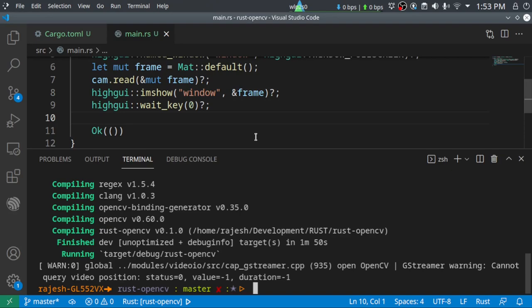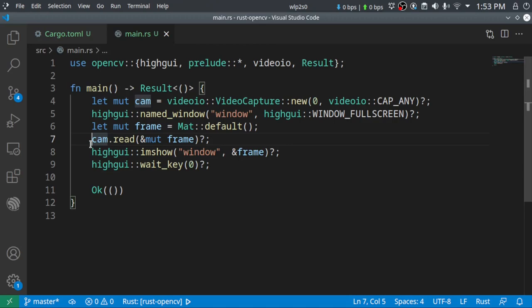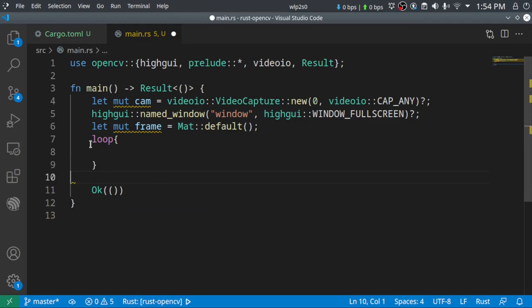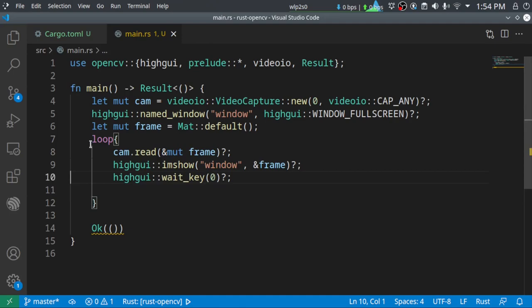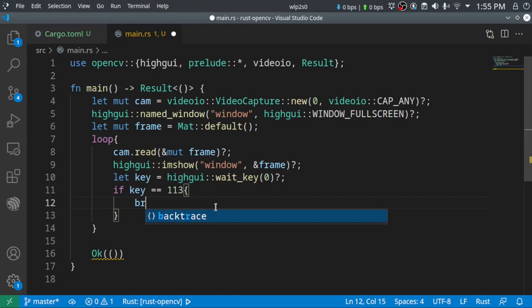And that's how you do it. And if you want to have a moving image or a video, you can just do this in a loop. And you can store the key. Let key equals this. If key equals equals 113, then we just break out of this loop. The 113 is the ASCII value for the letter Q.